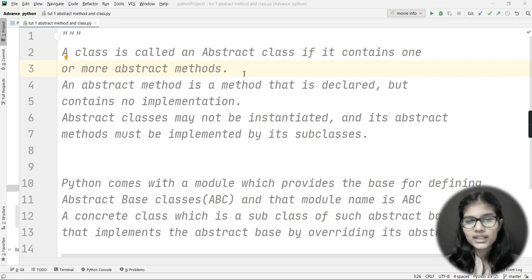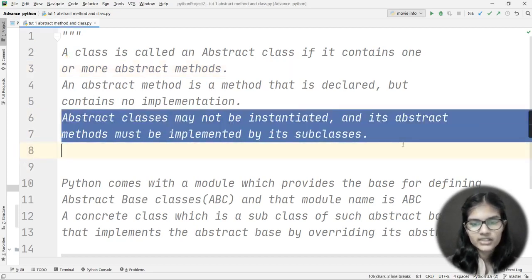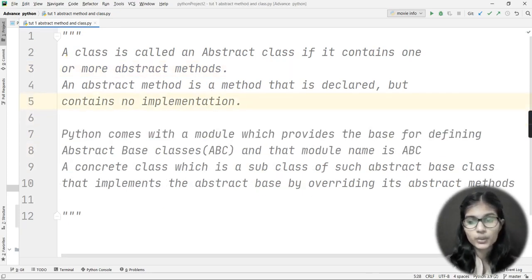After that, abstract classes may not be instantiated and its abstract methods must be implemented by its subclasses. For now, just leave this thing, let's not go into that for now. You have a proper idea of what an abstract class is and what an abstract method is, right? Those two things I have listed here.